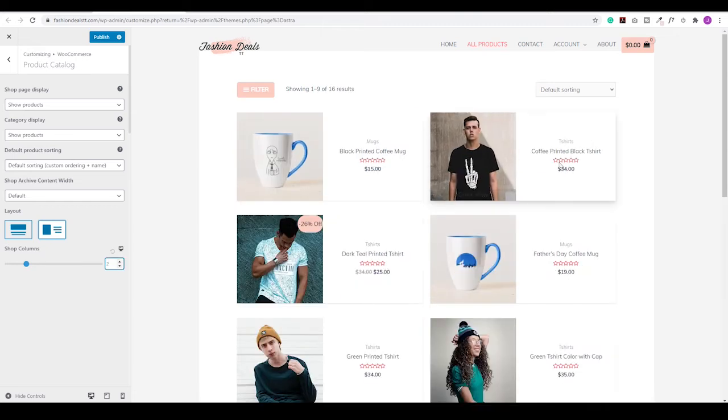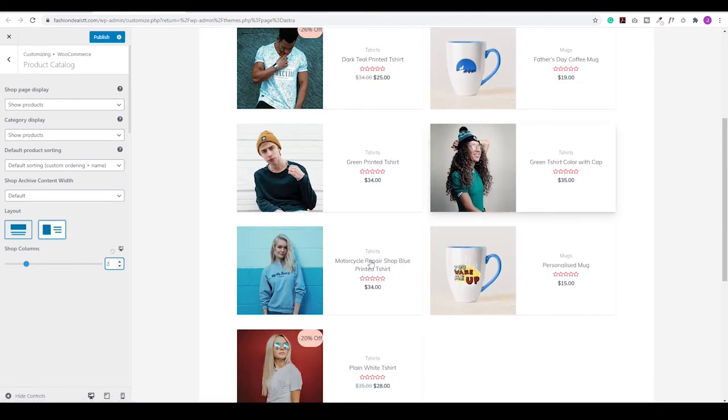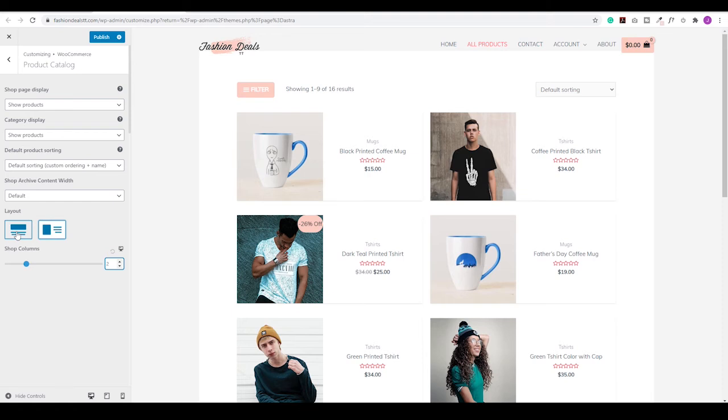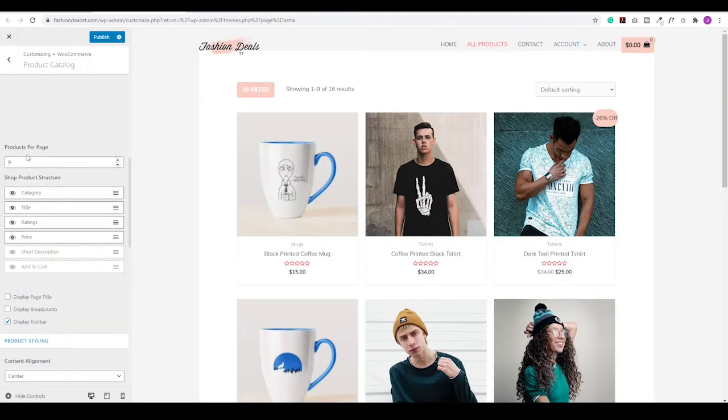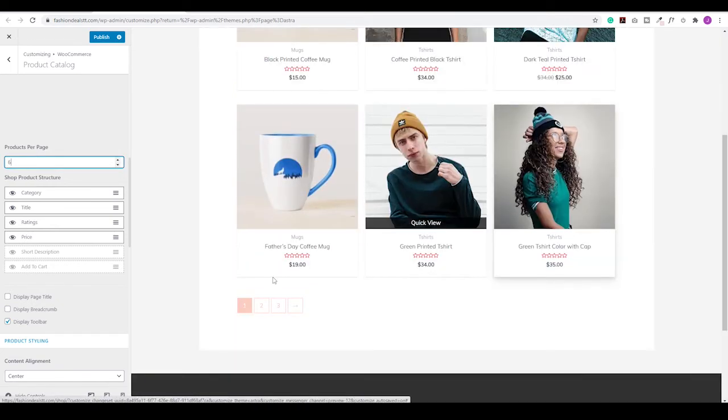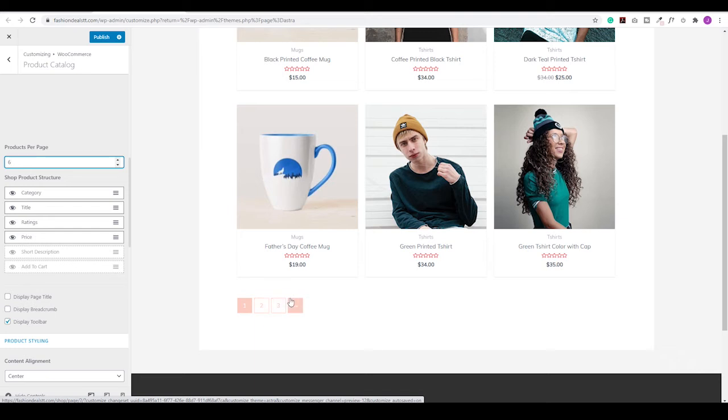Okay, so that may be one way in how you may want your shop to look, but I'm going to leave it with the grid view with 3 columns. If you scroll down, you could also decide how many products per page you would like to display. Let's assume I would like to just do 6. So as you scroll down, you'll notice I have the pagination here, and you could also control that.